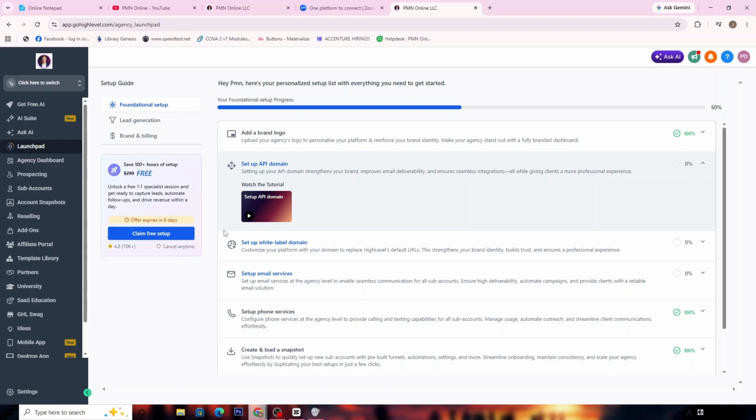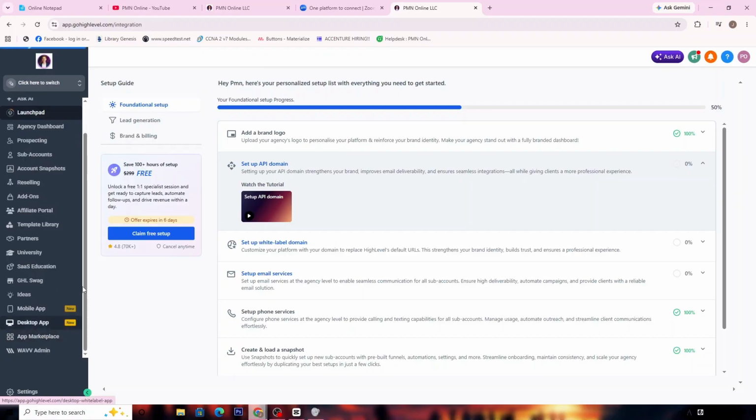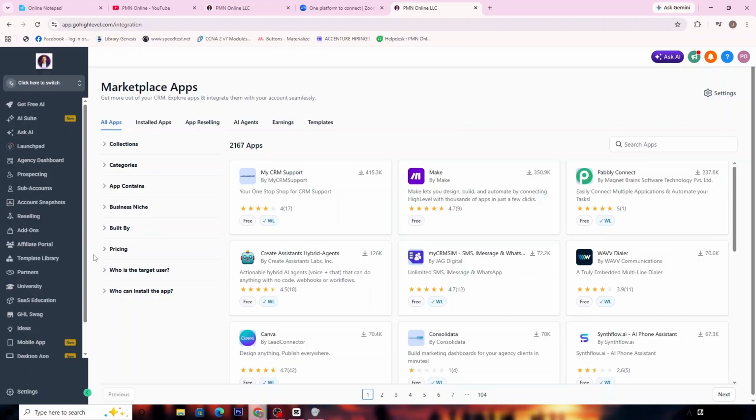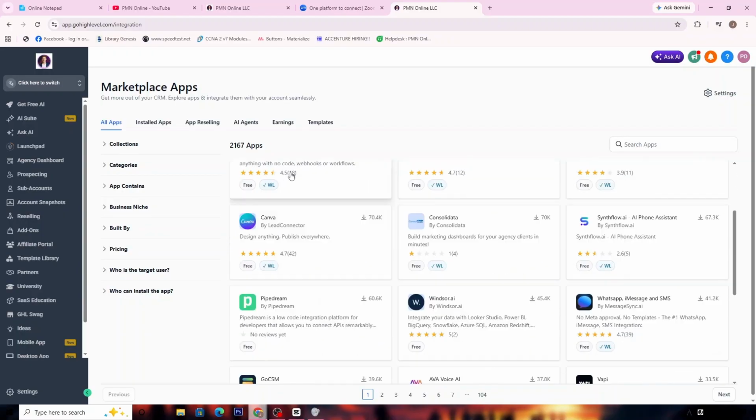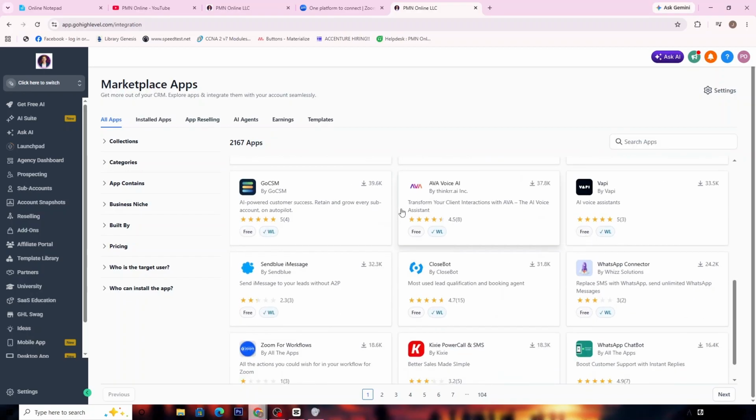Now, focus your attention on the left-hand navigation menu. This menu offers various options for managing different aspects of your account. Here, you should click on the App Marketplace option. The App Marketplace is an essential feature, as it hosts a wide range of integrations that enhance GoHighLevel's capabilities. It's like a one-stop shop for all the third-party tools you might want to connect, such as Zoom.